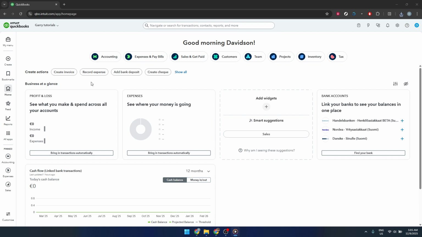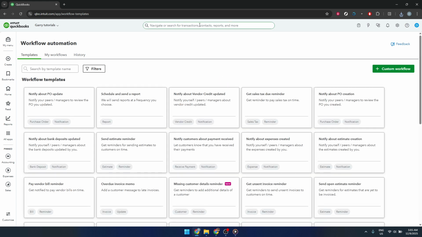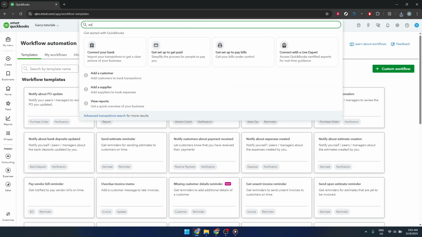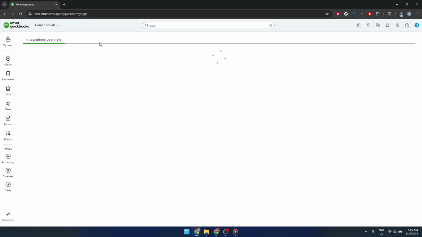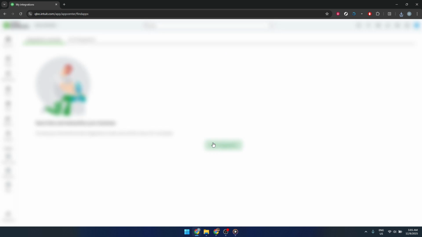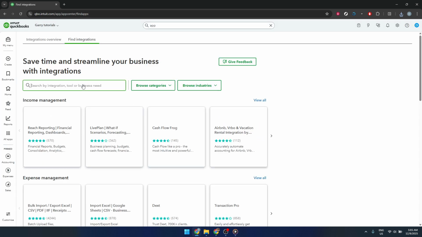First, sign in to your QuickBooks Online account as you normally would. From the left-hand menu, look for the Apps section and click on it. Then choose Find Apps. In the search bar at the top, type PayPal Connector by QuickBooks, or you can search for Connect to PayPal. You're looking for the official connector that integrates PayPal directly with QuickBooks Online. Once you've found the correct app, click on it to open the details page.